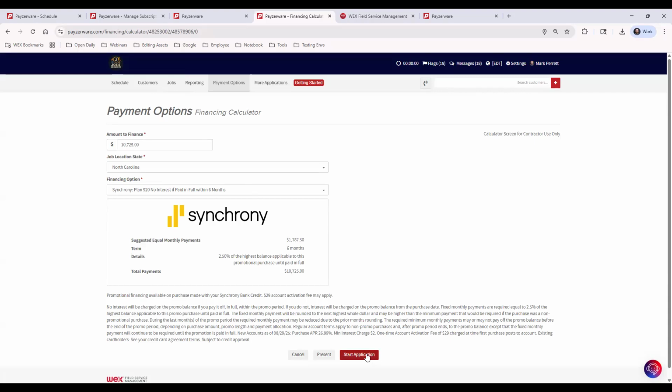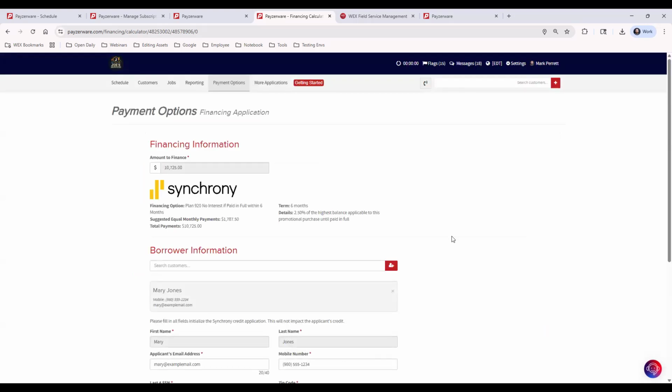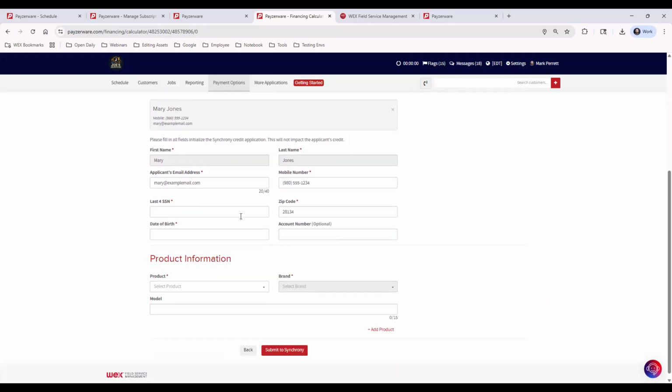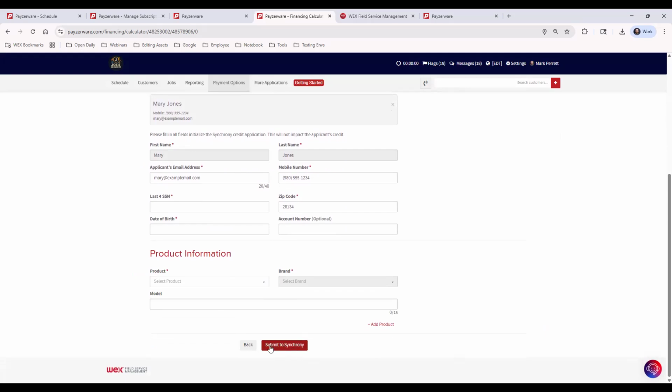If you are doing this with your customer right in front of you, you can give them maybe your phone or tablet. You can send this to them and they can fill it out if you have the self-service option turned on. You will click Start Application. And now, just like any financing application that you would do, the customer will then start filling out their information and submit it to the lender.